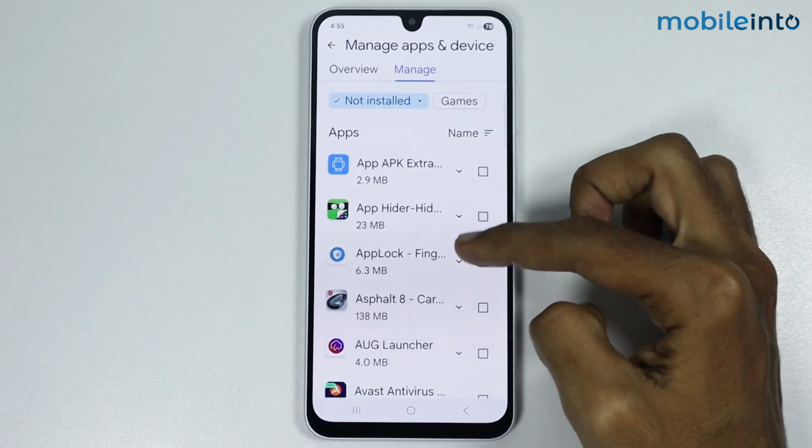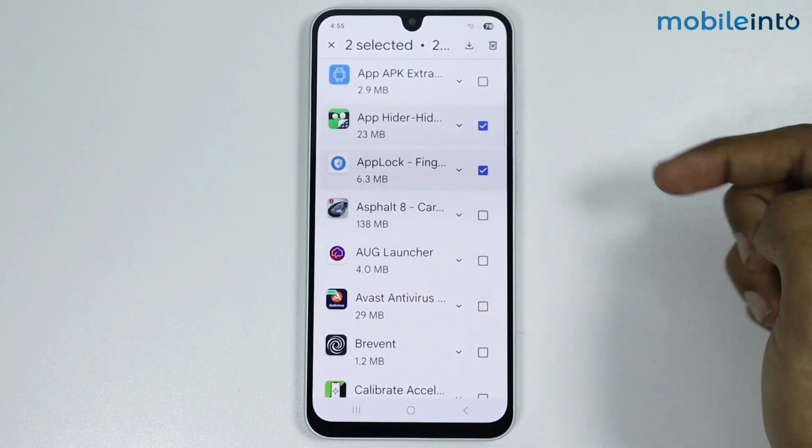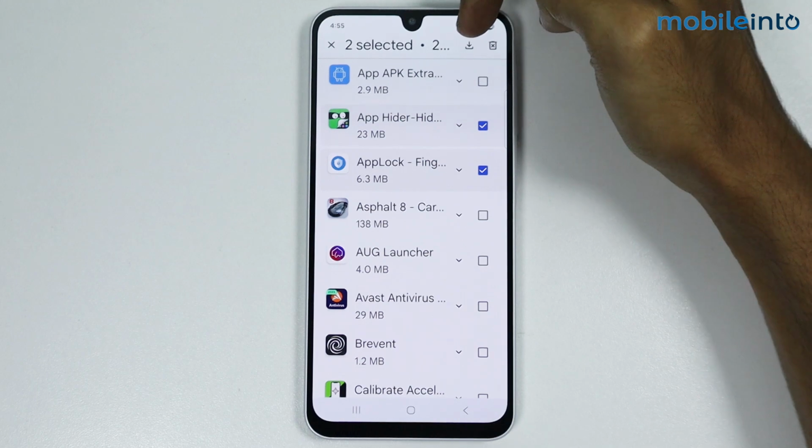Now to restore the deleted app, just tap on the square icon and select the app which you want to restore, just like that. Then tap on the download icon over here.